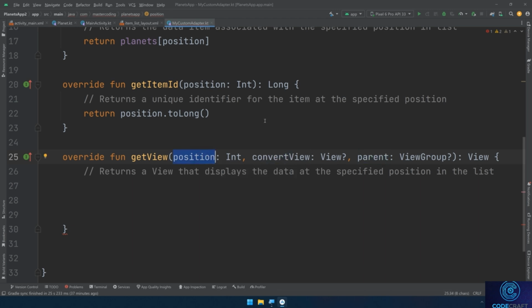Position. This parameter indicates the position of the item within the dataset that the adapter is adapting. ConvertView is a recycled view. When a view goes off screen, instead of destroying it, Android provides this view to be reused for the next item that comes on screen. If the convertView is null, a new view needs to be inflated.